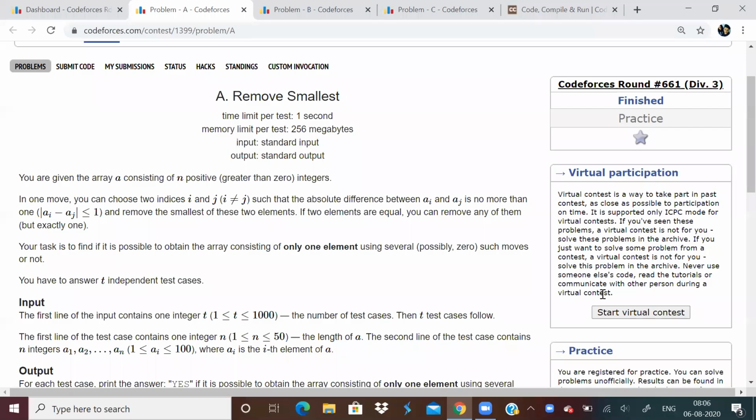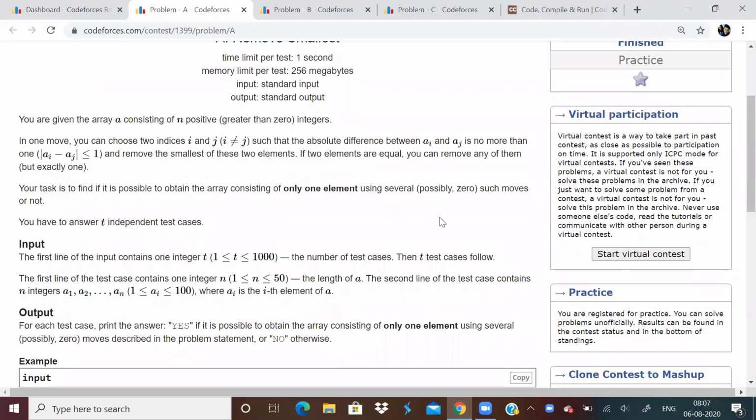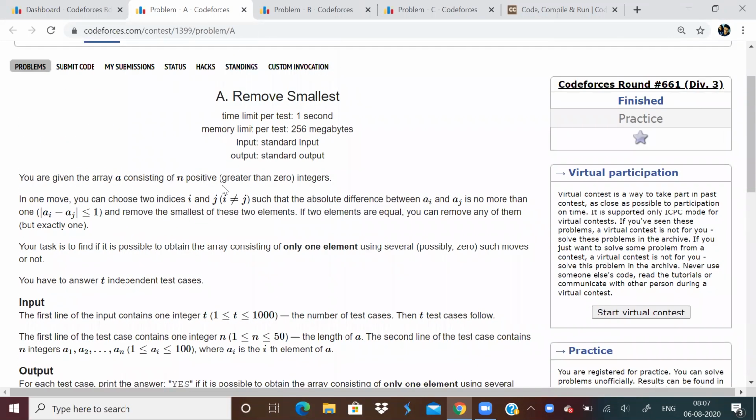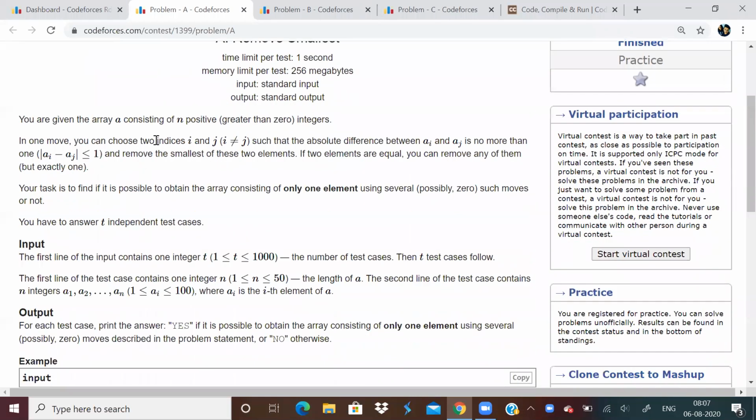Okay, so let us discuss Codeforces Round 661 Division 3 Problem A. You're given an array A of n integers. You have to choose two indices i and j such that the absolute difference between a_i and a_j is no more than 1 and remove the smallest. If two elements are equal, we remove exactly one of them. We have to tell if we can obtain an array consisting of only one element using several such moves.